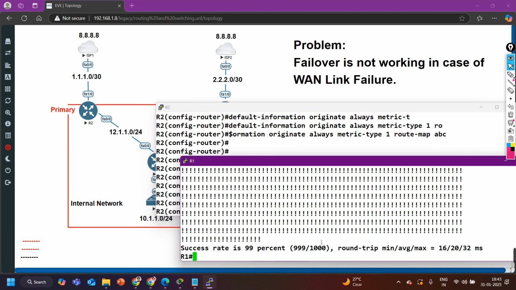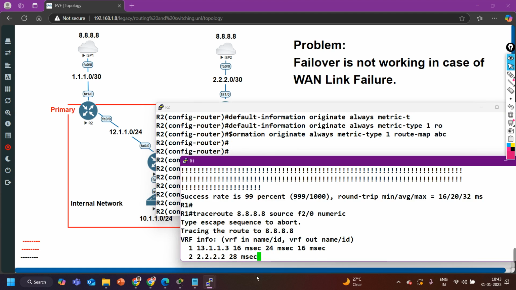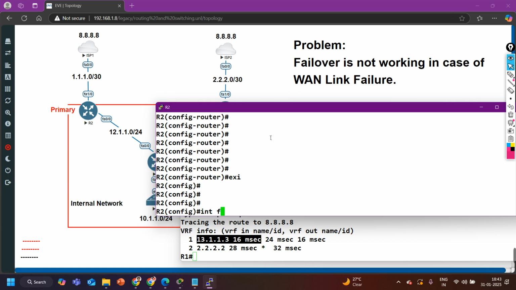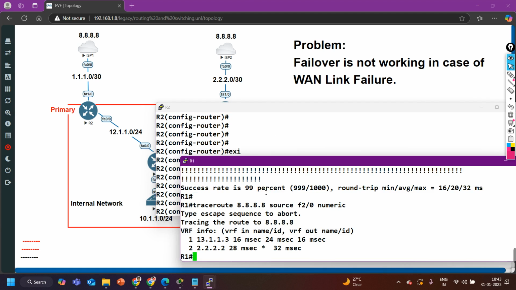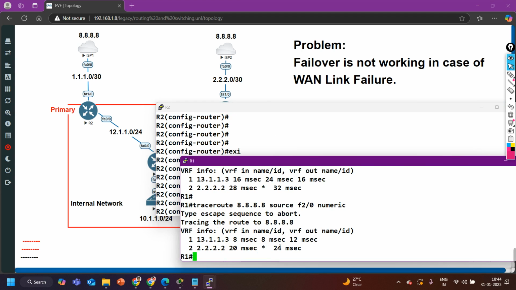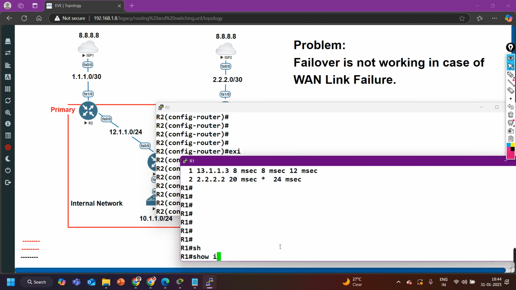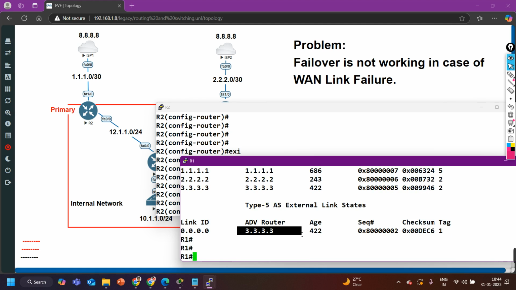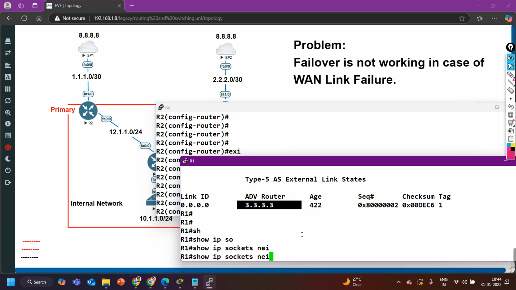Right, now you can see here, first of all let me trace route. You can see traffic is going via router number 3 because I think the WAN link is down here. Interface f1/0, say no shut here. So IP OSPF database, only 3.3.3.3 is advertising the default route. So IP OSPF neighbor.